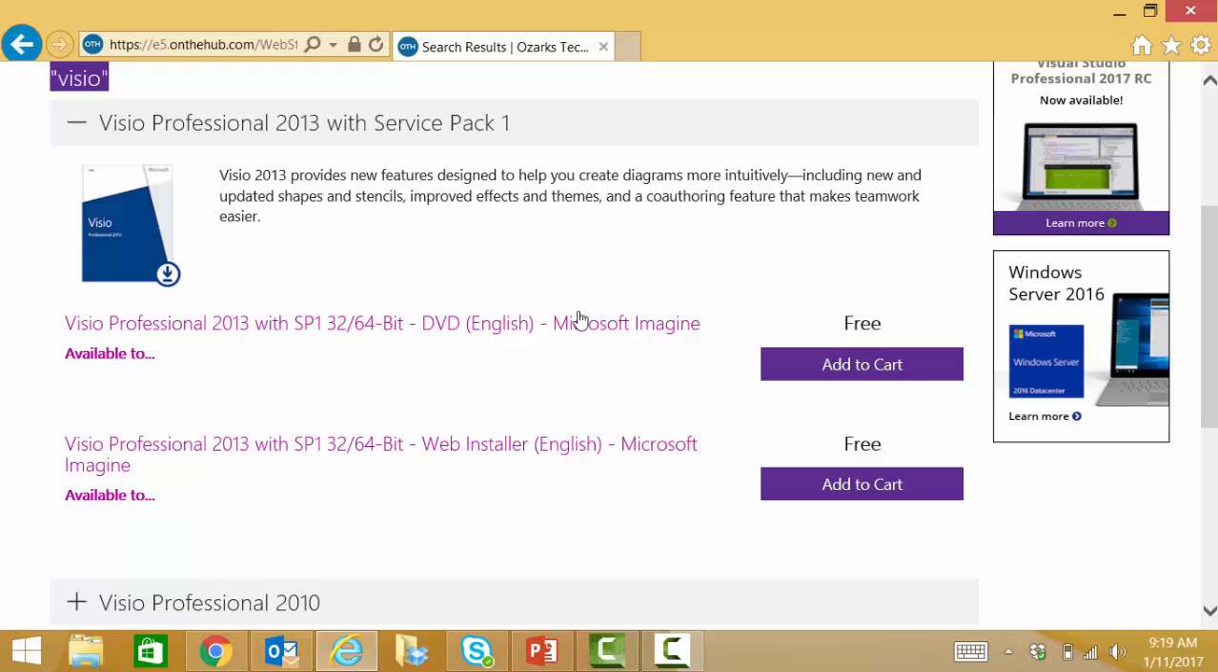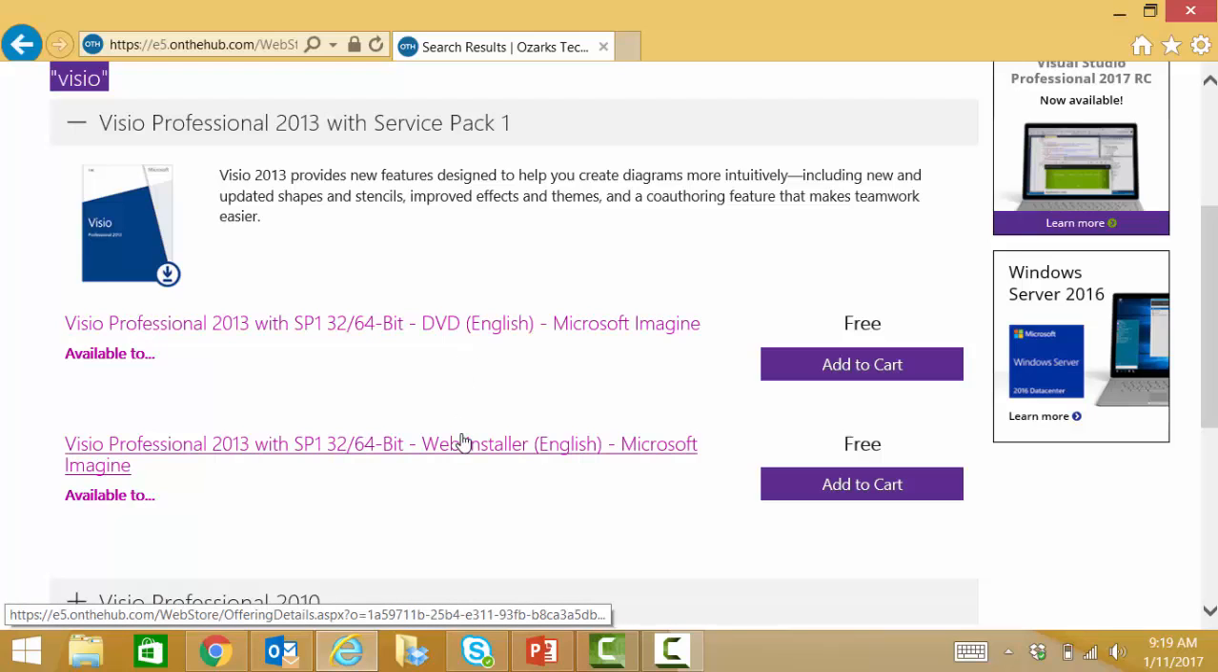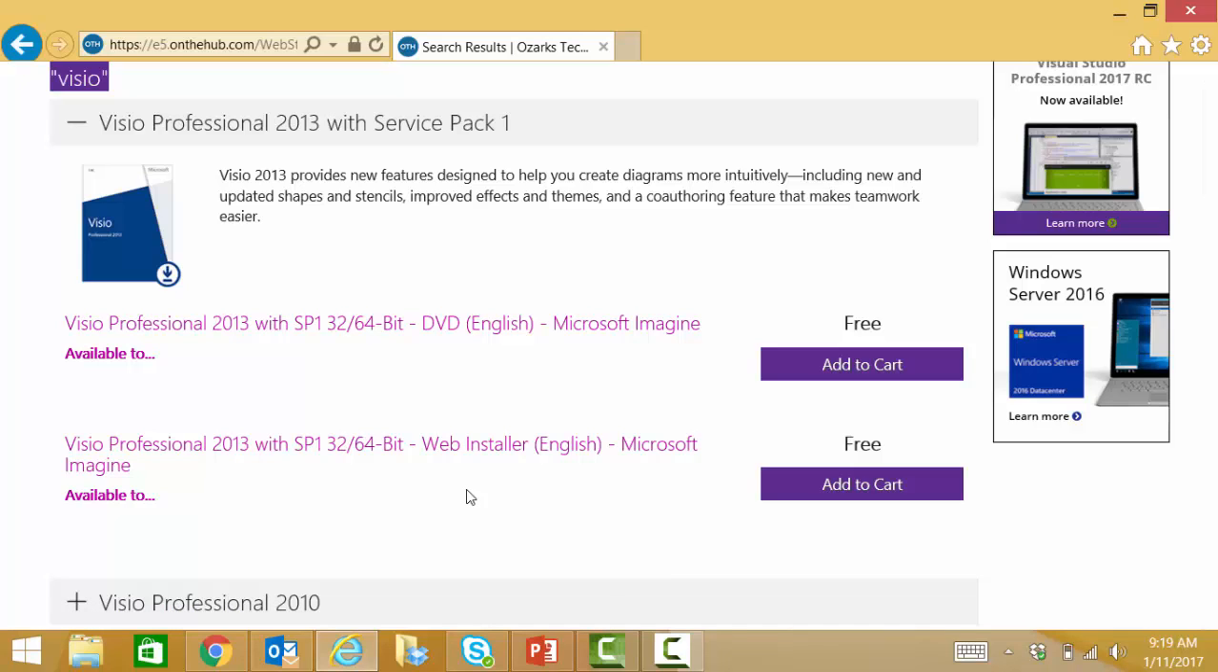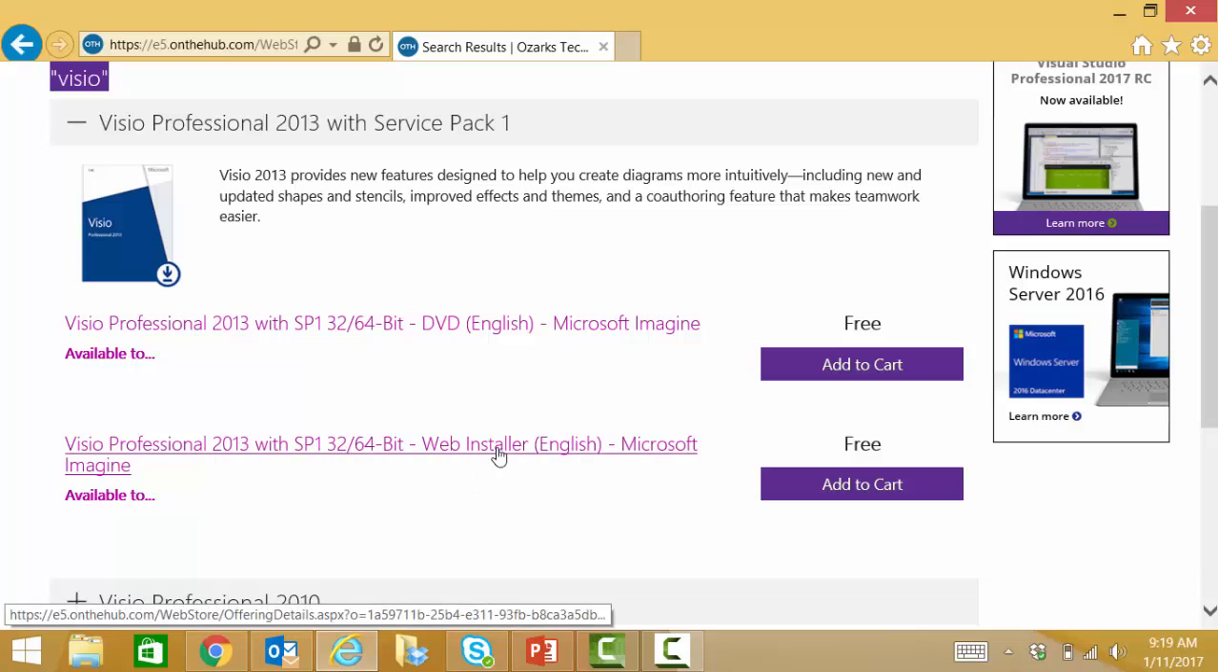Now, if I look at the difference here, I have two versions for Visio Professional 2013 available to me. I have the DVD version and I have the web installer. If I download the web installer, that's going to download a small chunk of code to execute, and it's going to start the installation process. Then it's going to download the additional content to install the software while the installation process is running. So this is a nice easy way to do it if you have the internet capability and you can just stay connected to the internet while you do the install.